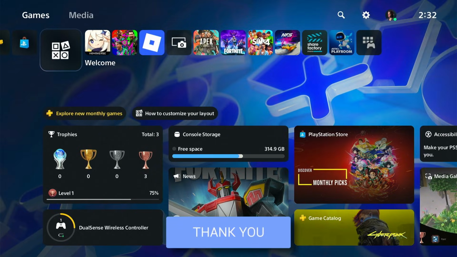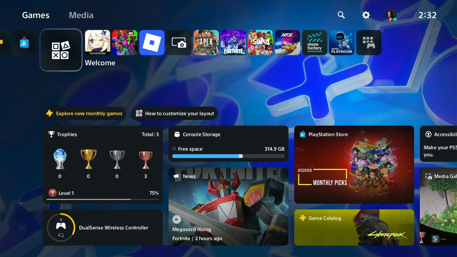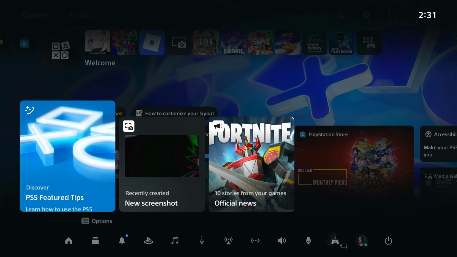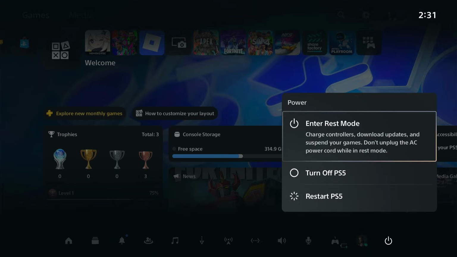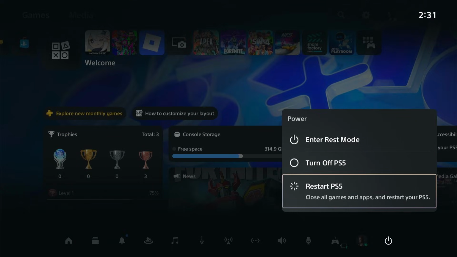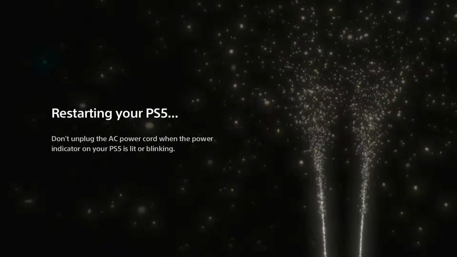So you're trying to get your PS5 online, but it just won't connect to your Wi-Fi network. The first and most common fix for any network issue is to restart your equipment. Unplug your Wi-Fi router from the wall outlet, wait for a full minute, and then plug it back in. While the router is restarting, go ahead and restart your PS5 as well. Once both devices are back on, try connecting it to Wi-Fi again.